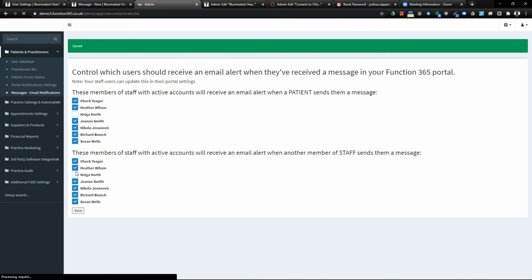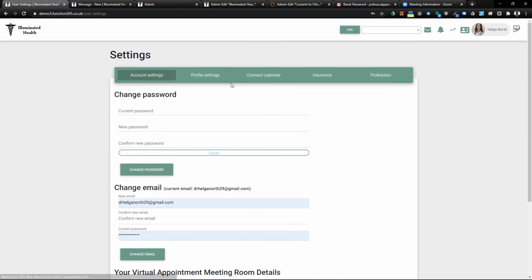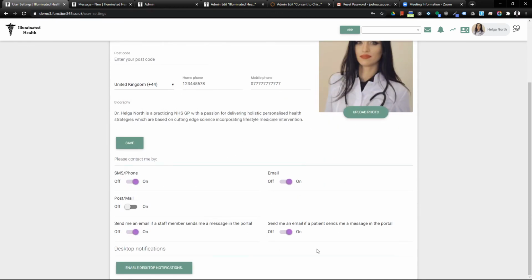Done. So why don't we go ahead and turn those back on again and click save. And as you can see, when we go back here into the practitioner side, check our profile settings, these are now on again. Simple, but very important for lots of different practices who are using the platform.